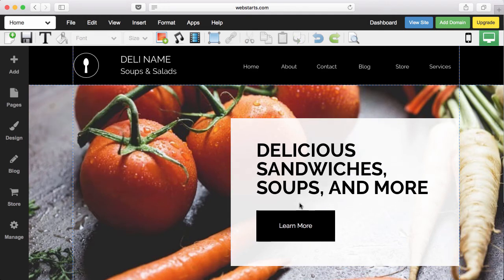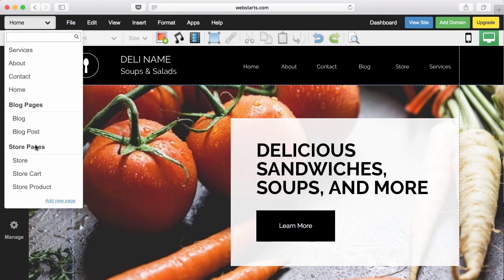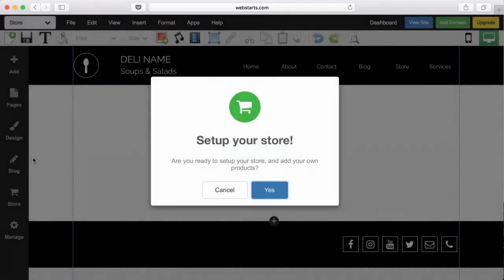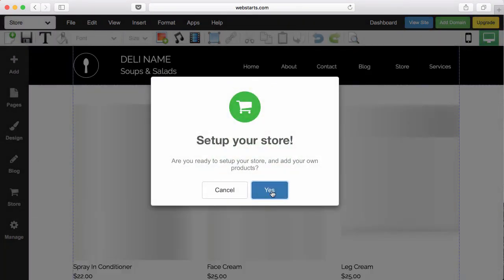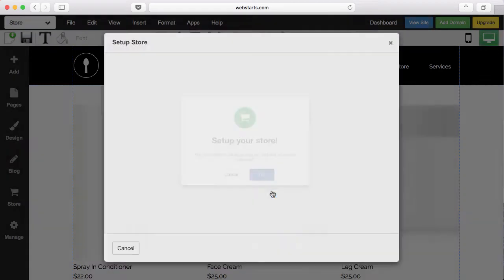If you have multiple products that you would like to sell on your website, then the best thing you can do is add a store to your website. Now, this template already has a store on it, and you can see that because store appears in the menu. I'm going to navigate to my store page and show you how you can set up a database of products in your store.